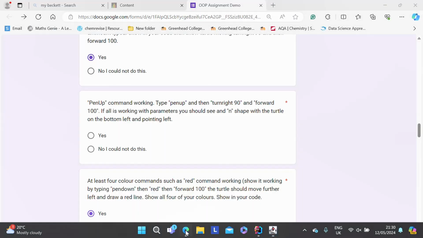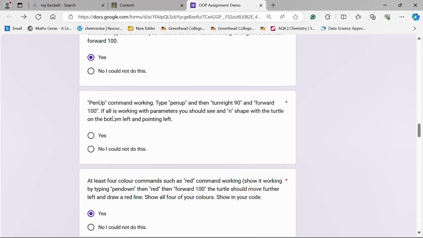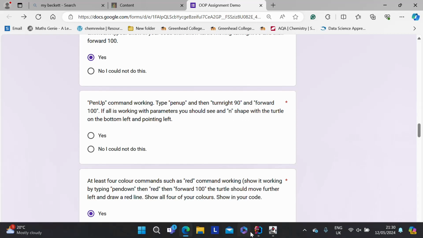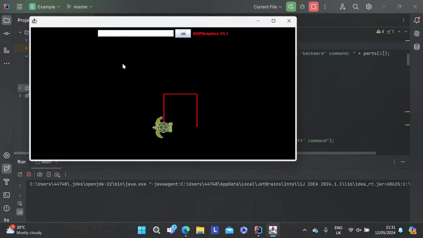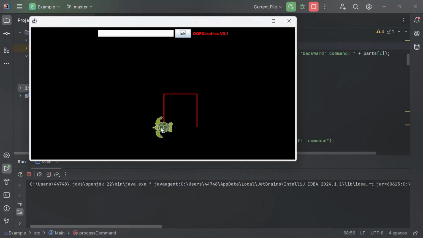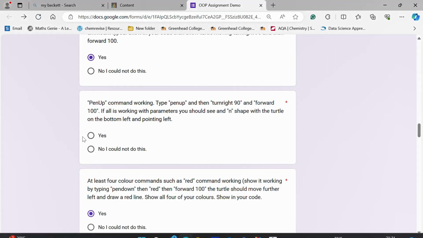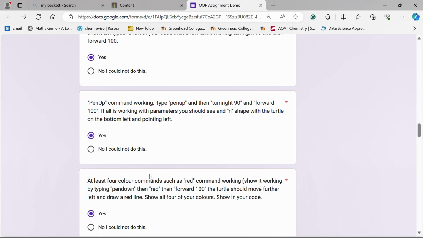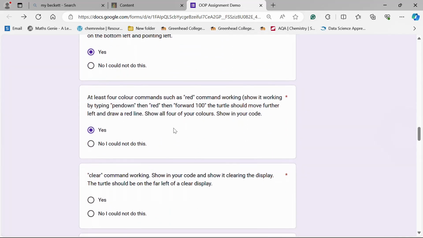And then it says if all is working with parameters, you should see an N shape with the turtle on the bottom left and pointing left. So you can see that the turtle is already pointing to the left hand side and we can see an N shape as well. So this question I've done. I'm gonna do yes. Now moving on to the next question, which is about the RGB colors.